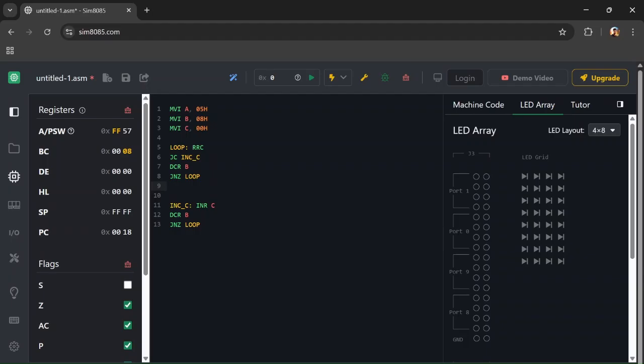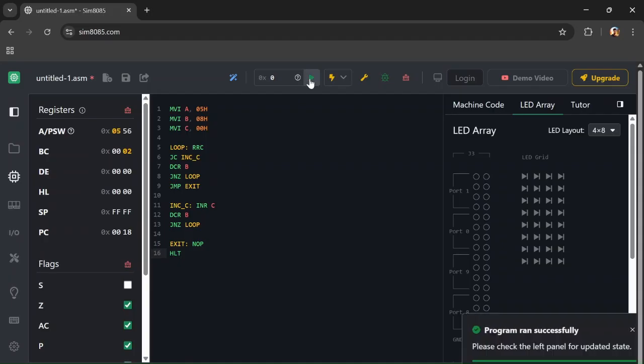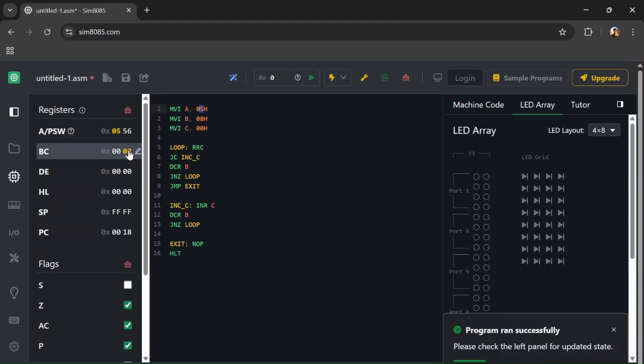To avoid that, what I will do, I'll just put an unconditional jump to exit. I'll say after finishing the loop, jump to exit, and I'll write exit NOP HLT. Okay, just try to execute this code. You can see I have written 5 and I am getting the answer as 2.